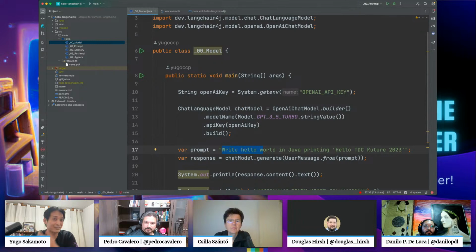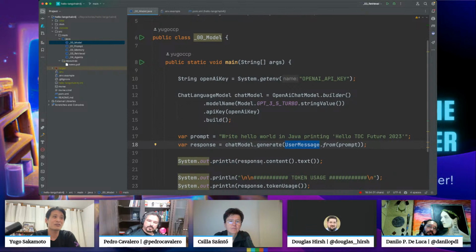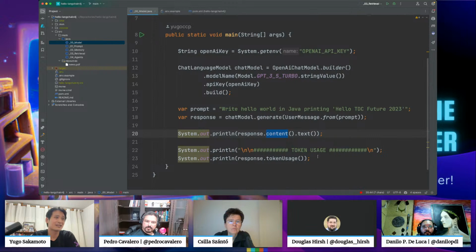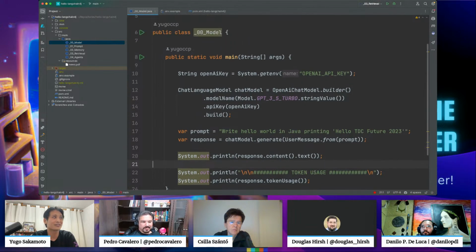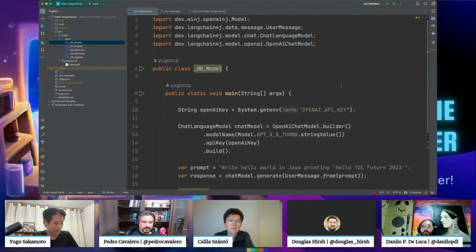This is an example for TDC Future that we were mentioning in the beginning. So: hello TDC Future 2023, and send it to the chat model as a user message. And I will just print the content within the response. And also, for this example, I think it's interesting to print the number of tokens, because it is how OpenAI charges for model usage. So let's put it to run.